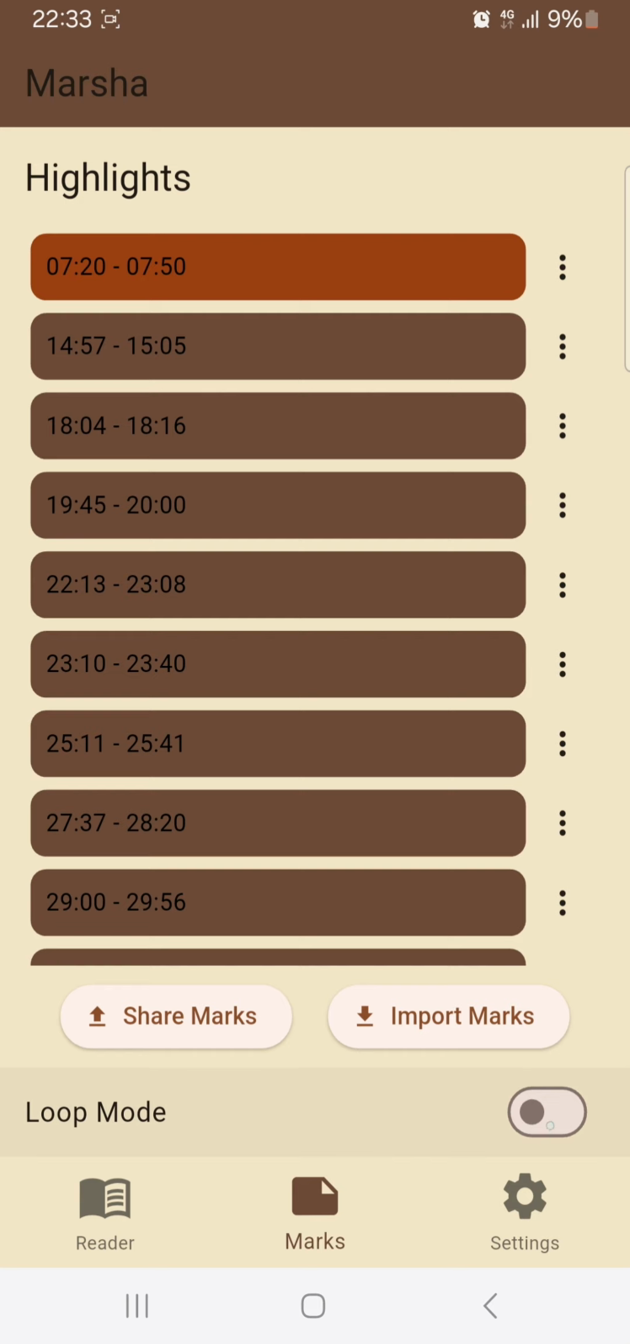Okay, this page also has a loop mode switch. Now it's in the disabled state, which means the player will just play the mark that I selected, or the highlight that I selected, in a loop. But if I enable this mode, then the player will play the whole list in a loop.